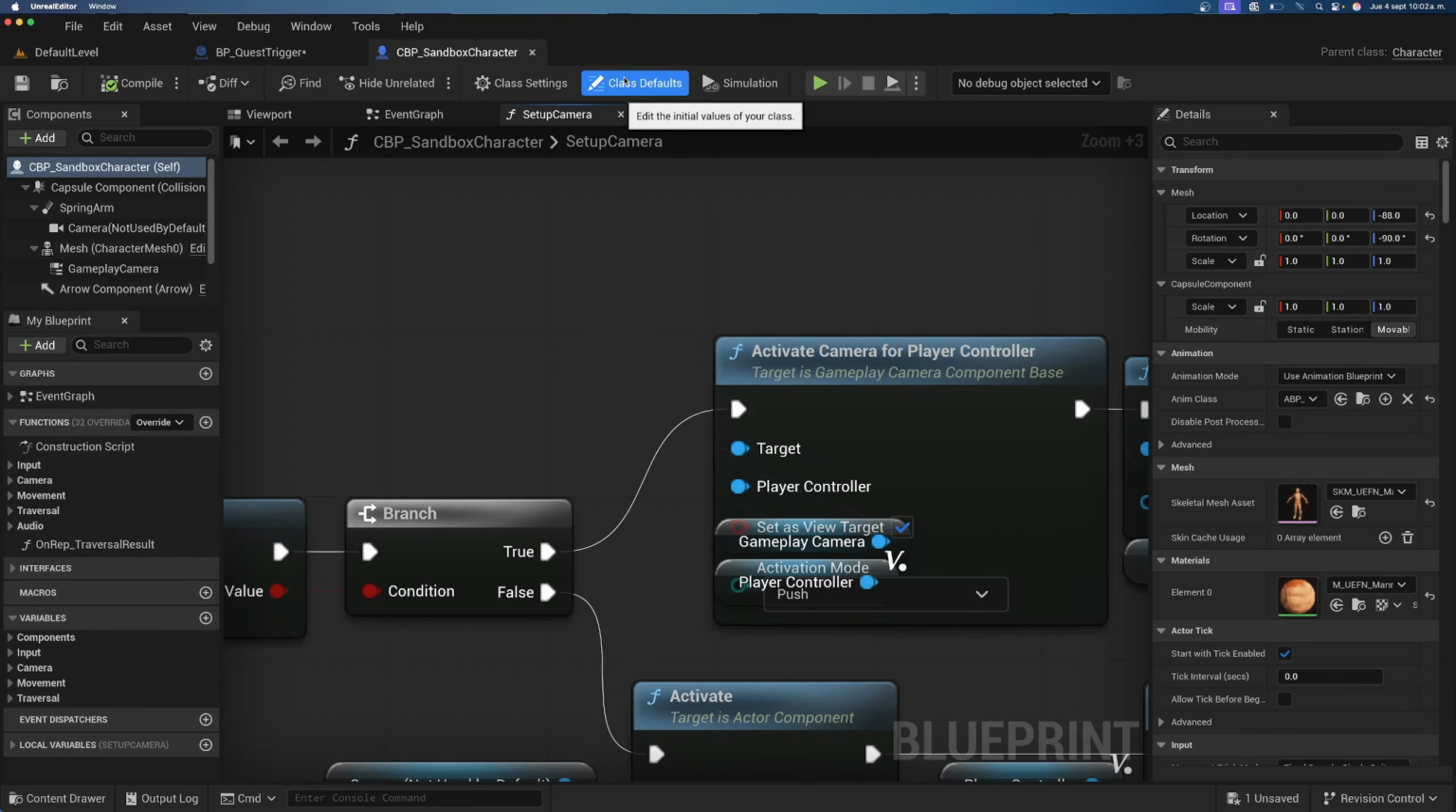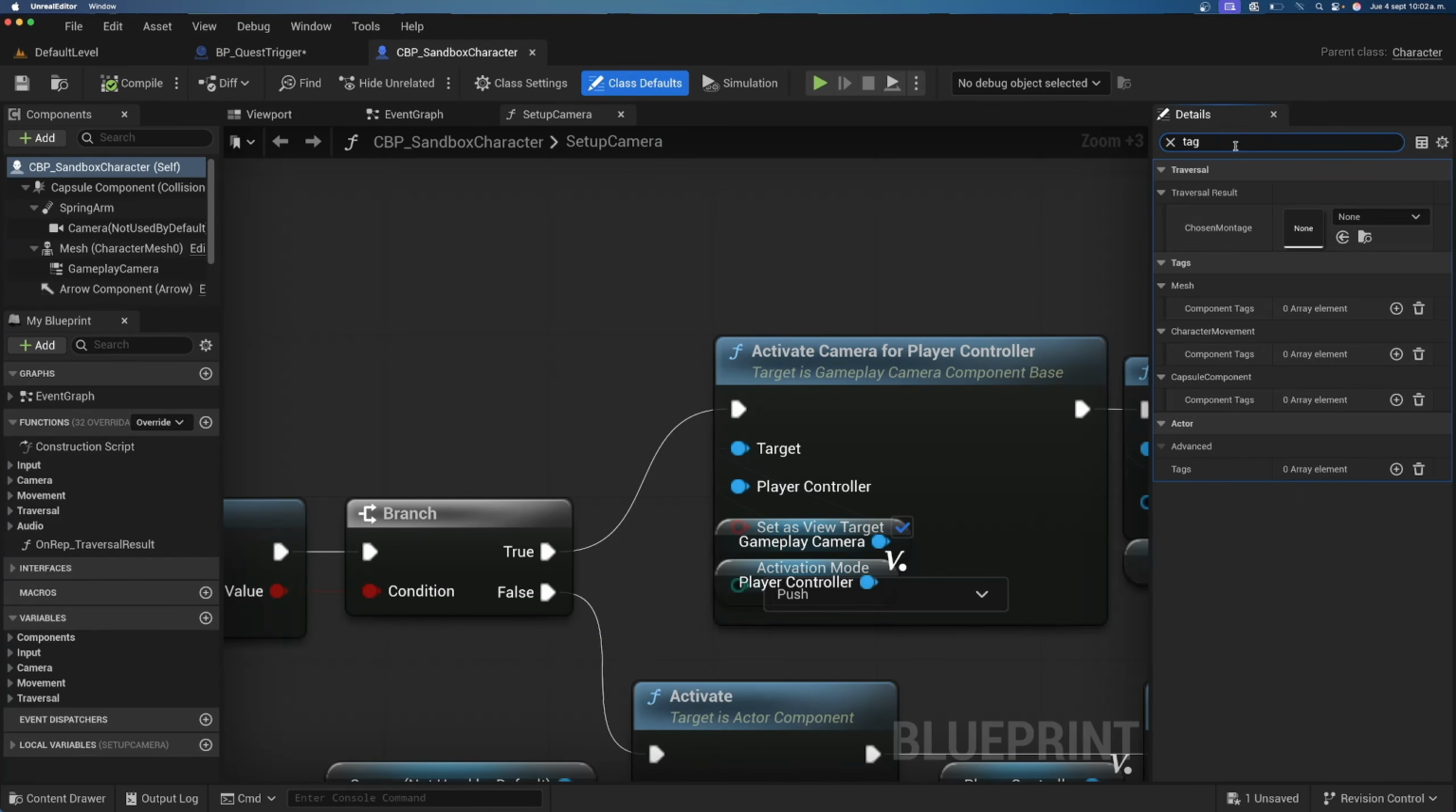Then go to class defaults and search for tag. And you can see actor tags, okay? Ignore the other tags for the capsule component and all that stuff. Go to actor, advanced, tags, add a new tag, and then put this as "player". So now the player has a player tag. Now make sure that you spell this exactly the same without any spaces or whatever.